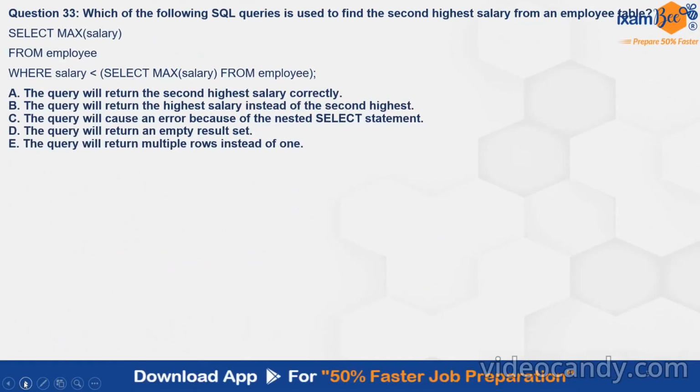Let's move ahead. Question number 33. Which of the following SQL queries is used to find the second highest salary from an employee table? And the given query is select max salary from employee where salary. Option A. The query will return the second highest salary correctly.